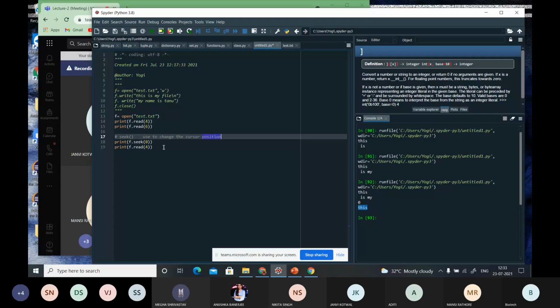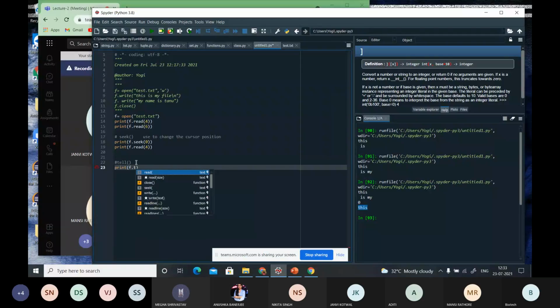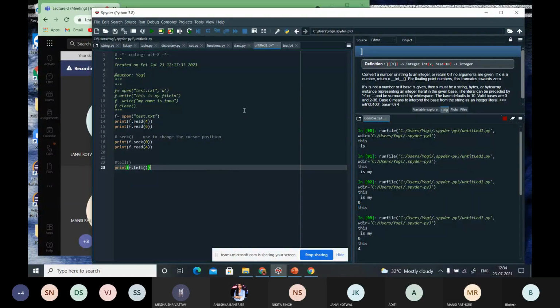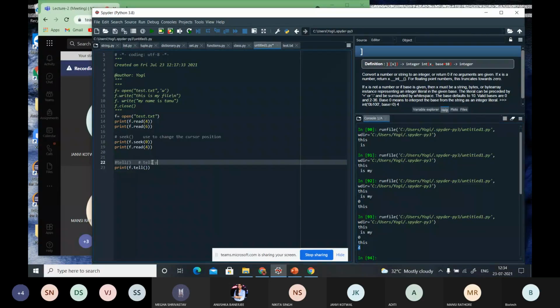Okay, and tell will tell you about the current position in number of bytes. So if I do it like this, print f dot tell, it gives 4. My pointer is at the 4th position, it is telling me. So it will tell you about the current position of the cursor.